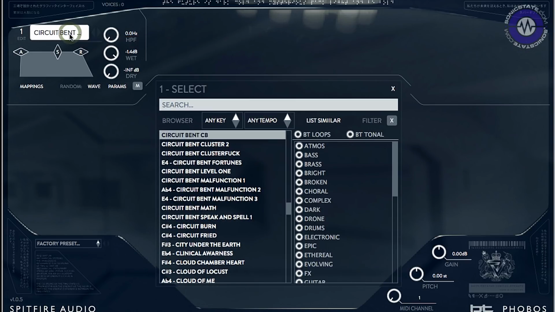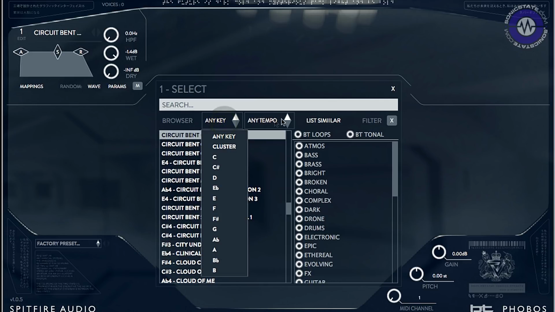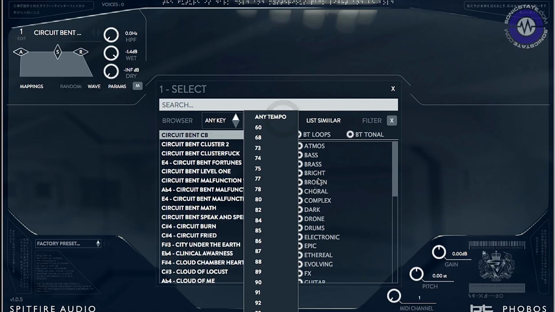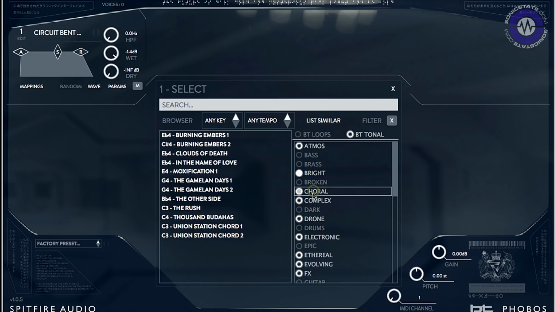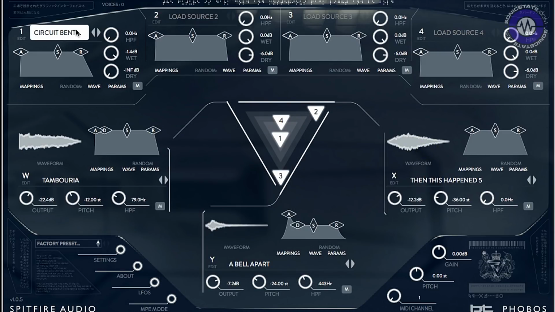To do so, you click on the waveform like that, and choose from the big list, or you can type into the search bar if you know the name of the one you're looking for. You can choose by key, by tempo, or you can narrow down the list by selecting various tags for characteristics. So basically you're playing a sample and you're resonating it through the impulse response of another sample.